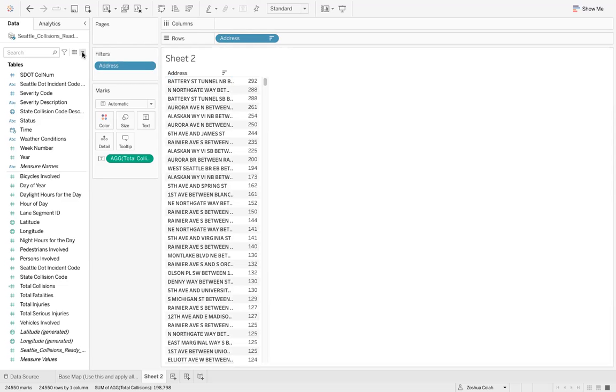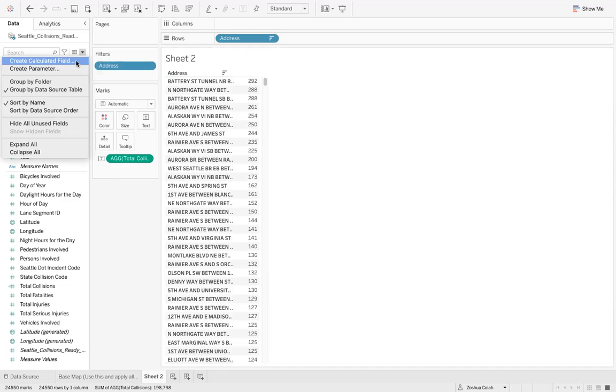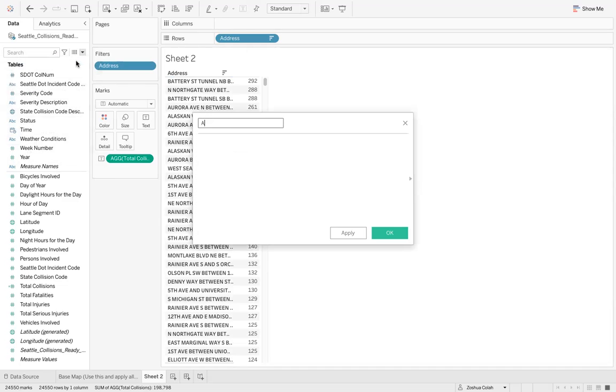So I'm going to go ahead and create a new calculated field. To do this, I'm going to come to the top right-hand corner, not top right-hand corner, my bad. I'm going to click on the arrow next to the search bar. My apologies. Click on the arrow next to the search bar, select create calculated field. I'm going to call this new calculated field average yearly collisions. Or you can even type in average collisions per year if you want to write it that way.